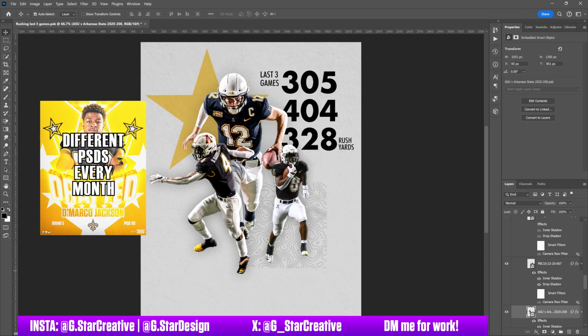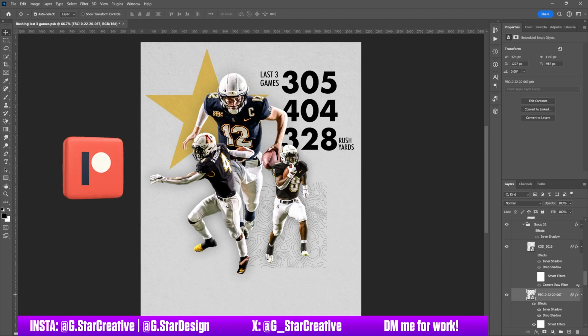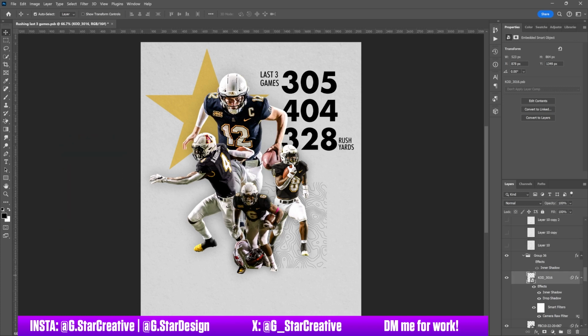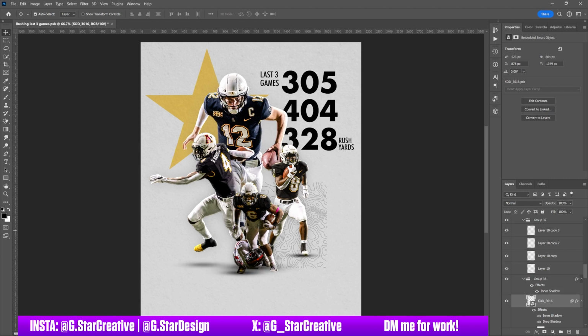So same thing, just turning on all the layers. These are running backs. And again, the goal is just to kind of match them. And then we want to add shadows underneath all of them. So that's just a black brush basically.